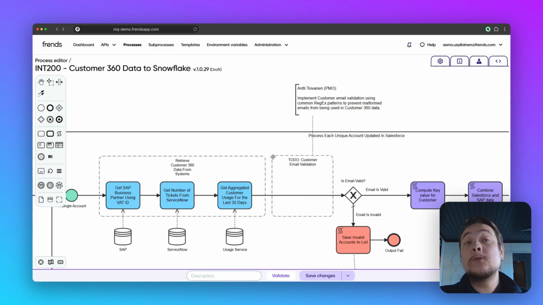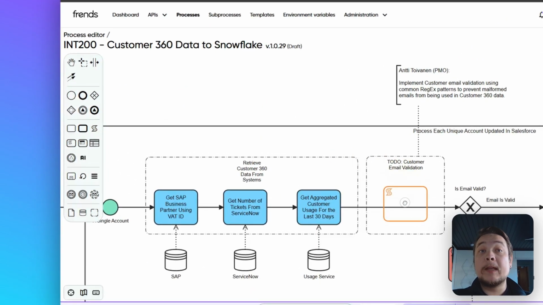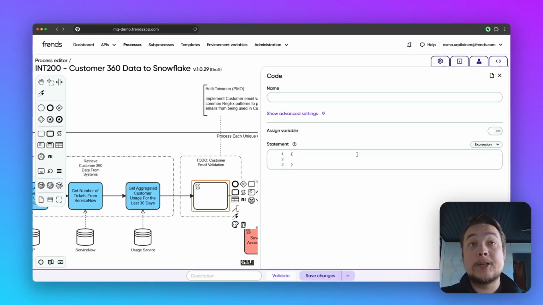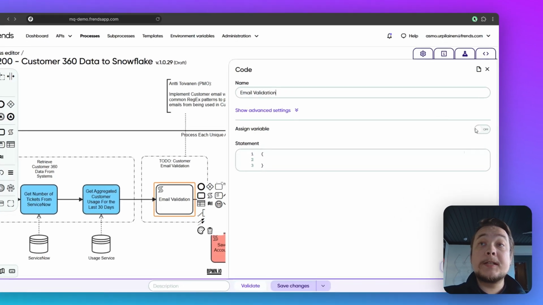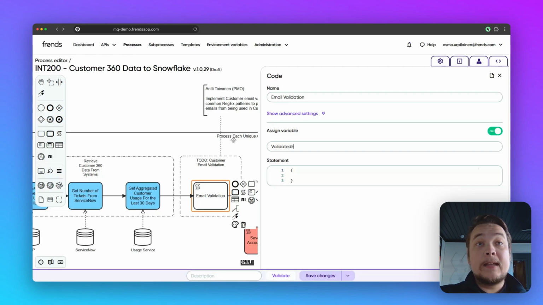The way that we can do that is that we, of course, utilize our Frends toolkit here in the BPM editor. The easiest way for us to achieve something trivial, such as email validation, is simply to plop in a C# code statement, which allows us to write arbitrary C# code. Let's name our step here, obviously, email validation. We'll say that we want to return validated email variable out from our code.